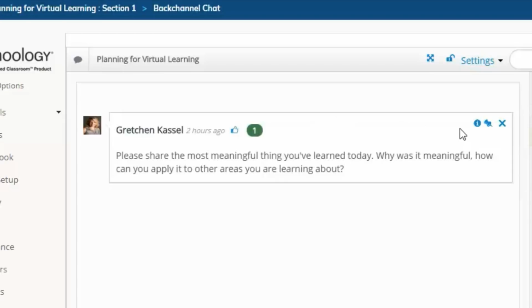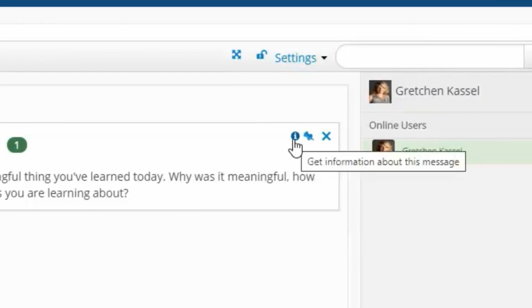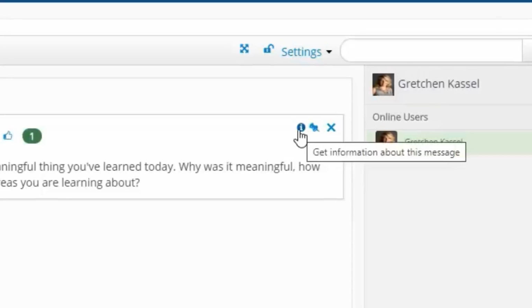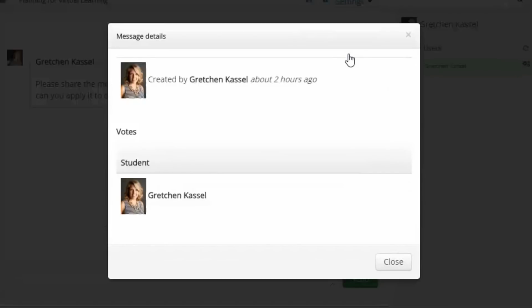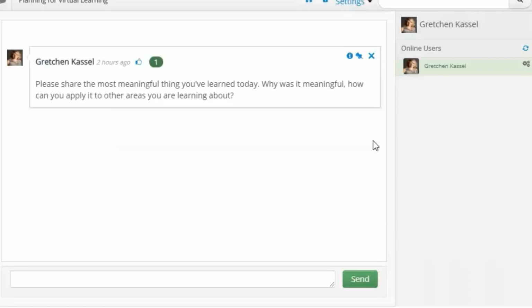As I move across, you'll see here I have a little information about this particular message. If I click on that information option, this tells me who created the post and how long ago it was put into the back channel. It also shows me who voted for this post. So if I want to see, did maybe little Jim put in 5 votes, and I feel like maybe he only did 1, I can come in and see, did he follow directions or not. I can go back and close that.